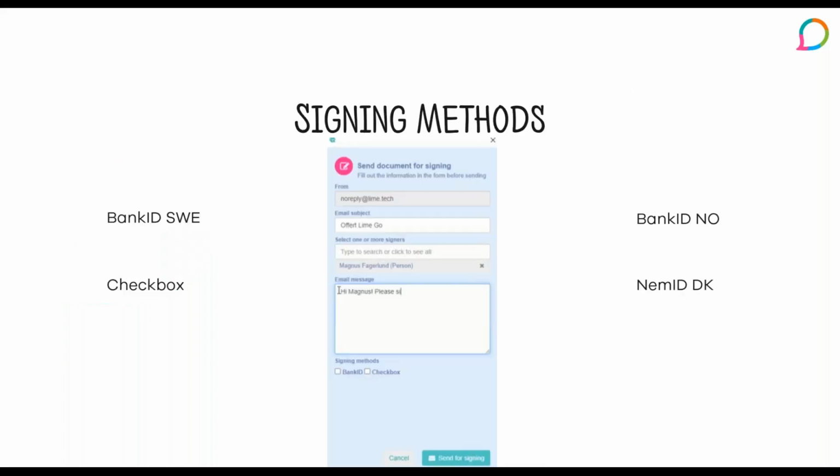So the signing methods that Lime eSign supports are BankID Sweden, a checkbox, BankID Norway, and NemID for Denmark. And you choose them when you initiate the signing process. So you can choose either BankID, NemID, or checkbox, or you can choose both.